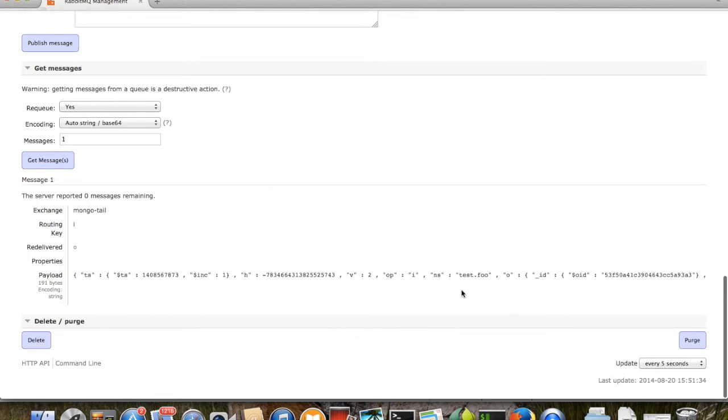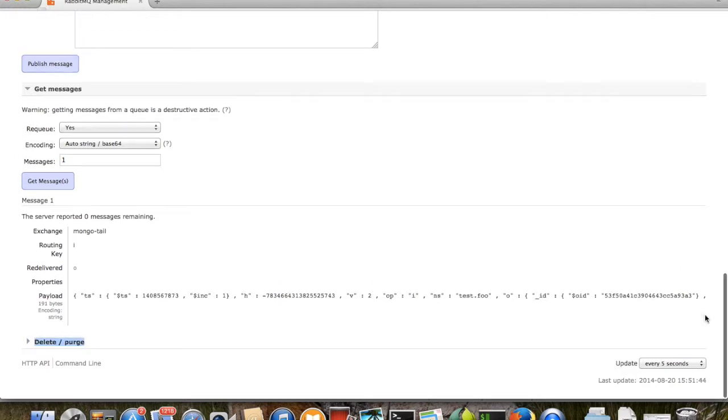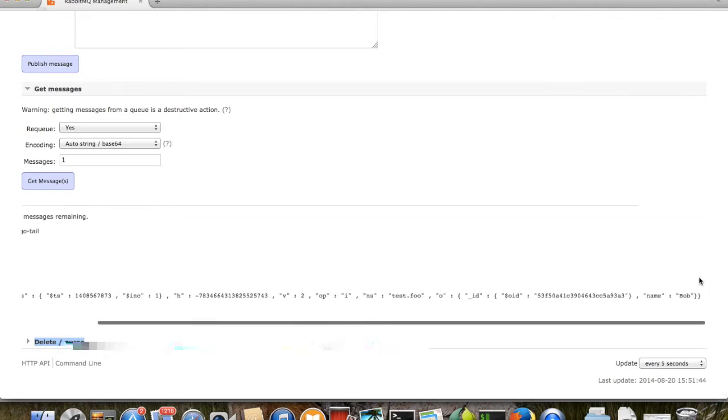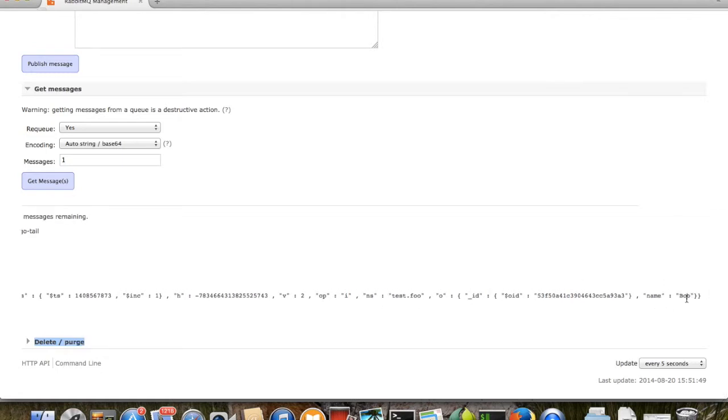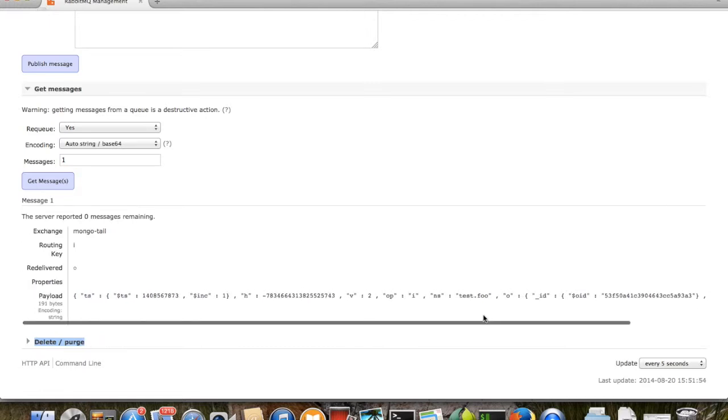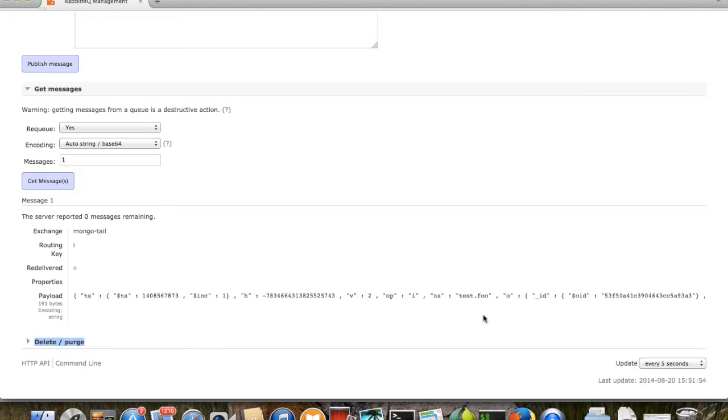And there we go. Into our namespace test.foo. There's its ID. And we can see that the name is Bob. So we got all of the information passed through. It's exactly what we wanted.